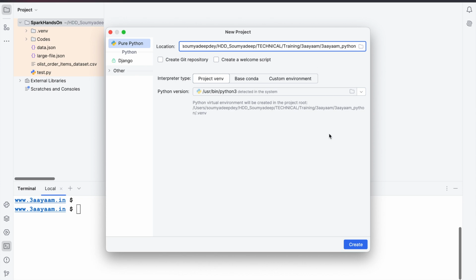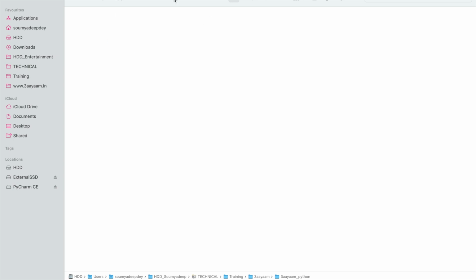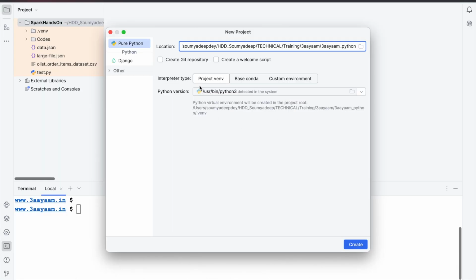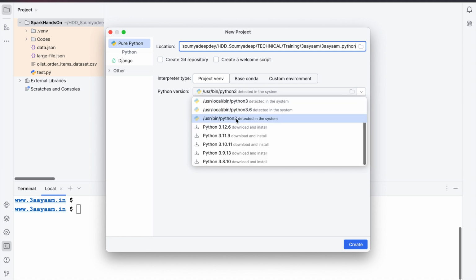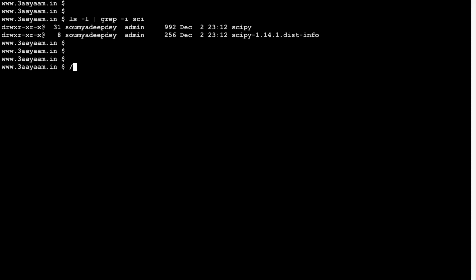Now let me go ahead and show you this folder first. So this is the folder 3iam underscore python and it does not have anything. This is an empty folder so far. Now I'm creating a project here and I want to create a virtual environment. The main version that it will use is Python 3, /usr/bin/python3. So let me check what this Python 3 version is, using /usr/bin/python3 --version.